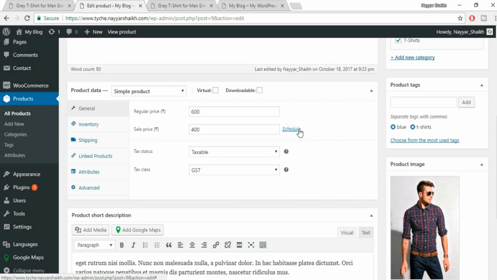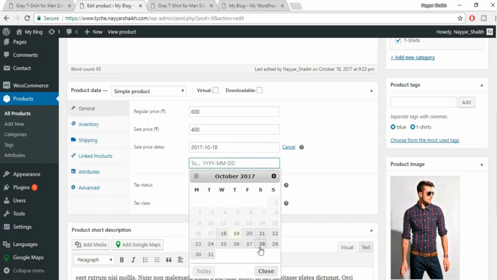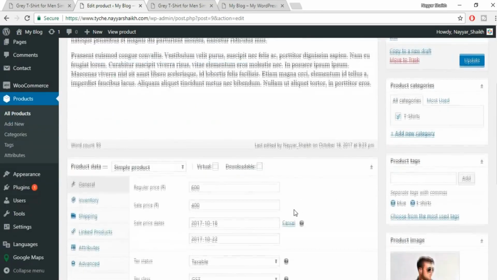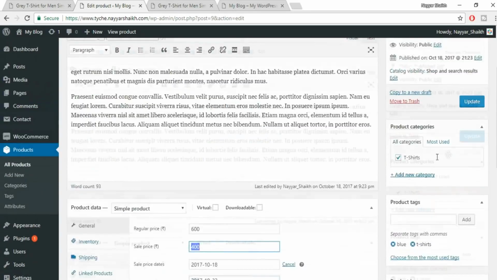You can also schedule this. For example, if you want to provide this sale only for 2 or 3 days, you can select those days. For example, from 18 to 22nd. So if you purchase this product within this time frame, you'll get 200 rupees discount. The product which was 600, you can purchase that for 400.